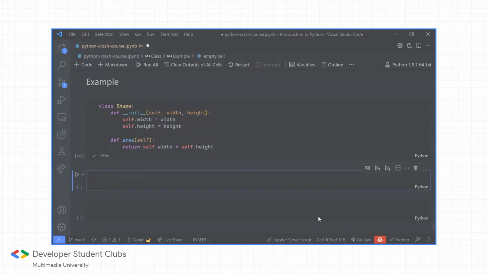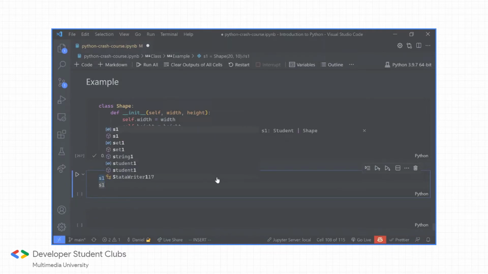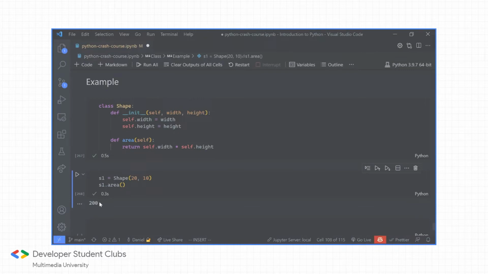So okay, we have the class shape. Now let's create a shape: s1 equals shape with width of, let's say, 20 and height of 10. Now let's see s1.area. It's 200, right? So 20 multiplied by 10.